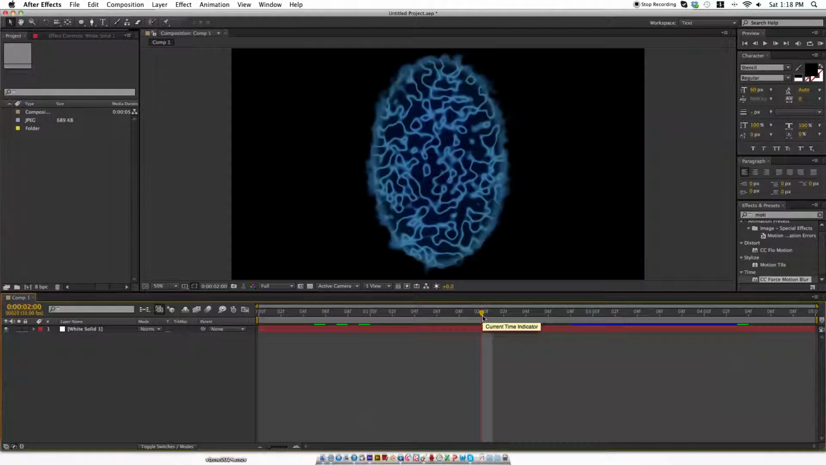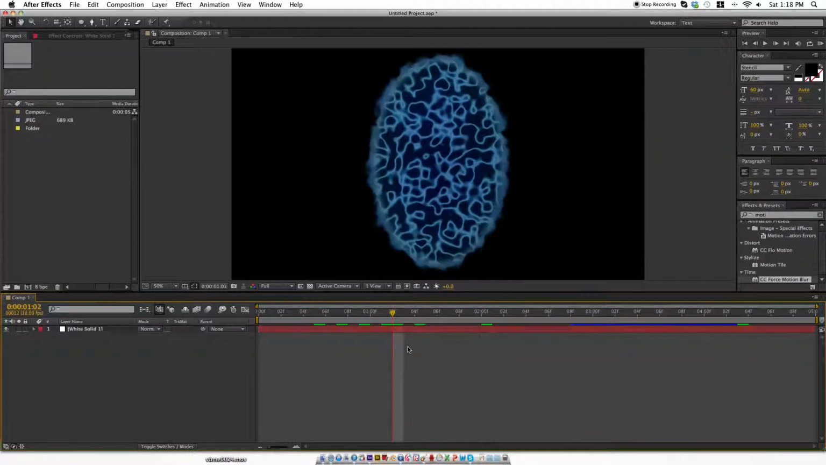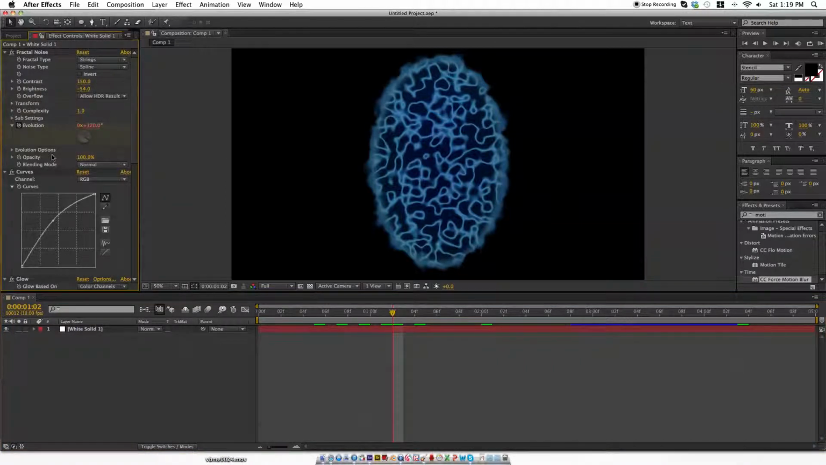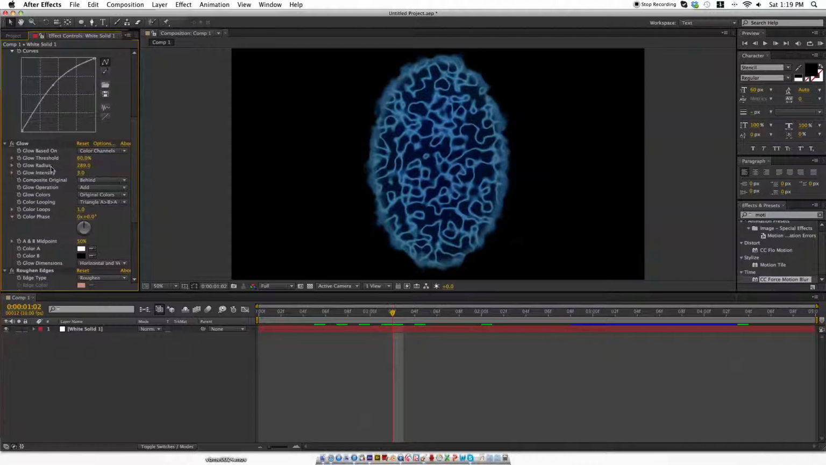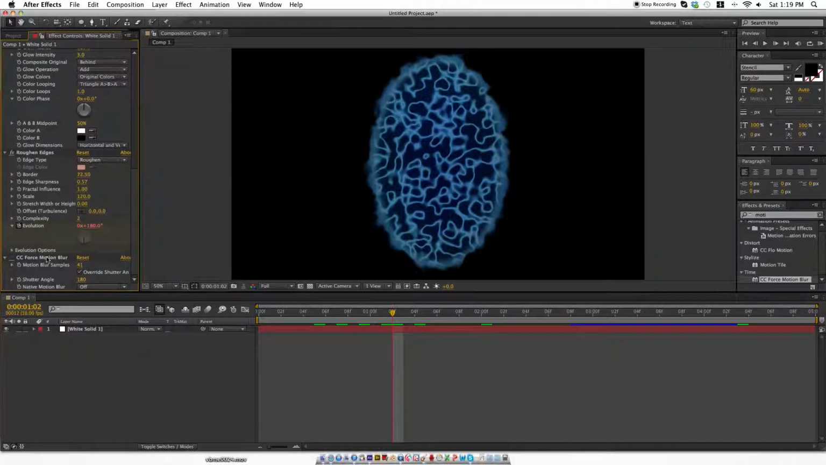The reason why I'm doing this tutorial is because I've been looking over the internet trying to find out how to make a portal for this project I was doing, and it's been so hard to find something that's really good but simplistic. And this, as you can see, is just one element. It's not even pre-composed. In that element, there's fractal noise, curves, glow, and roughening the edges. There's some forced motion blur in there just to give it more effect. And you see, it's really easy.